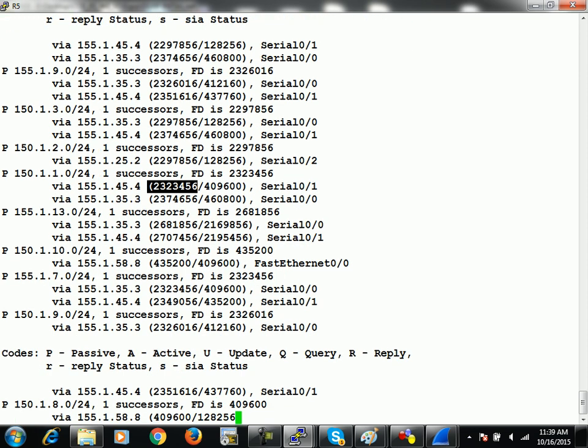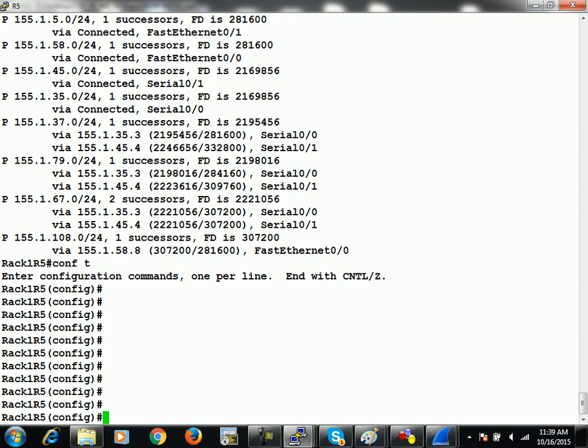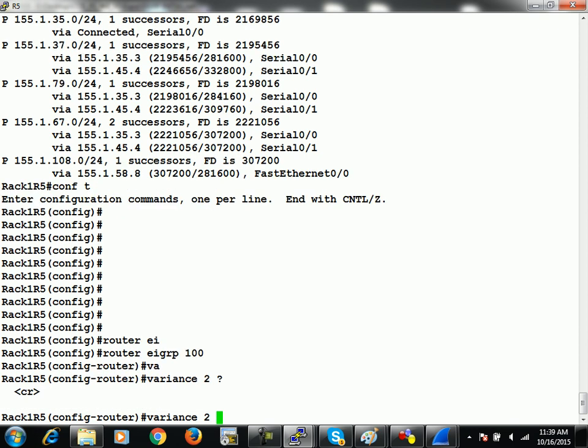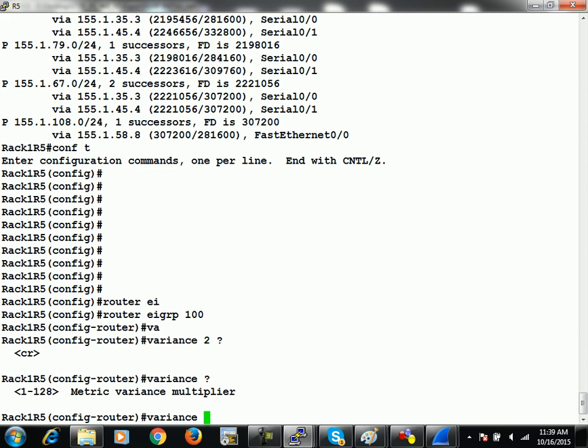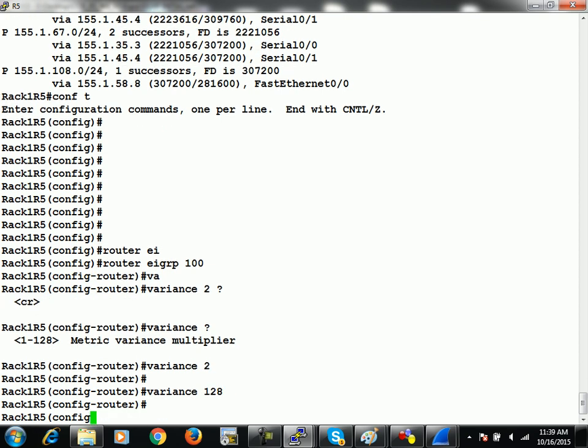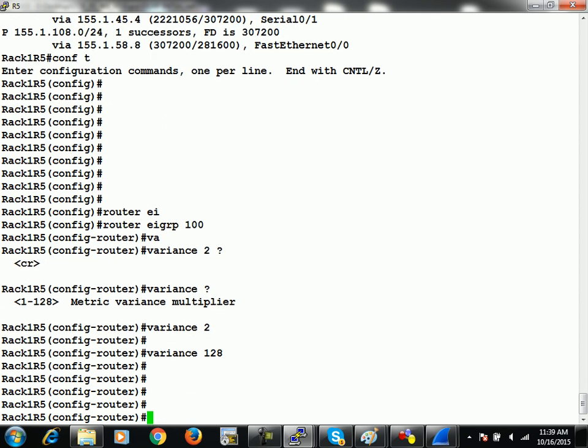So this time, to install another path in its routing table, what can we say? Router EIGRP 100, we can say variance is what? 2. However, we can configure variance up to 128. This time I have configured variance as 2. I could configure it as 128 as well. But remember that a feasible successor must be there. It can install only a feasible successor in its routing table, not a possible path.